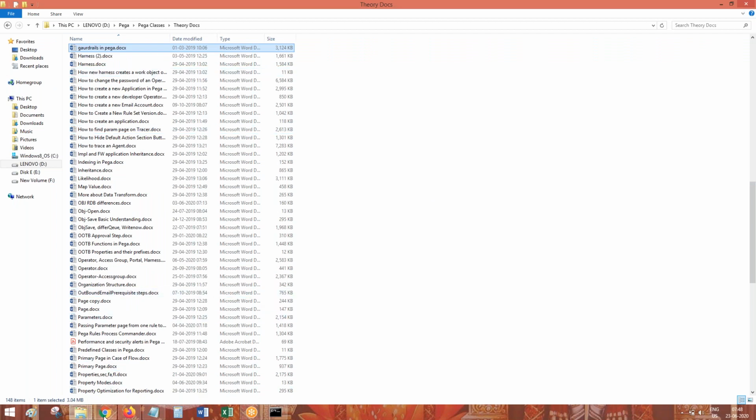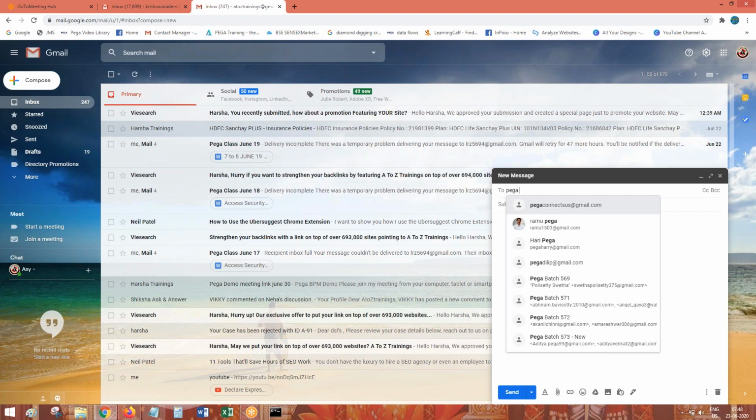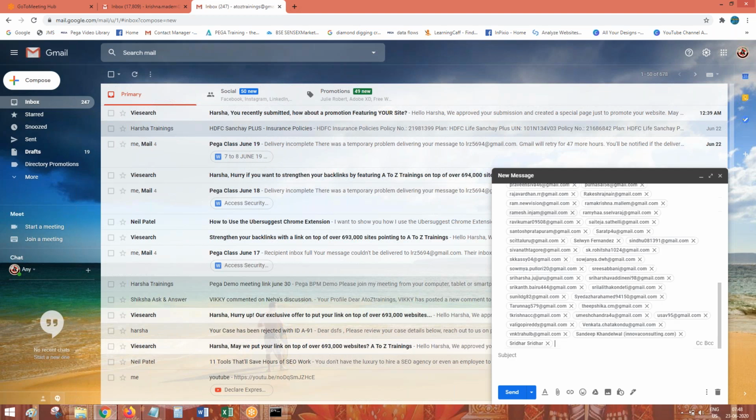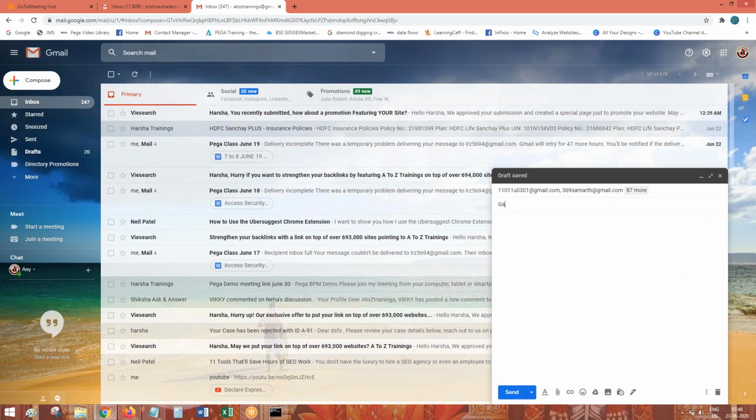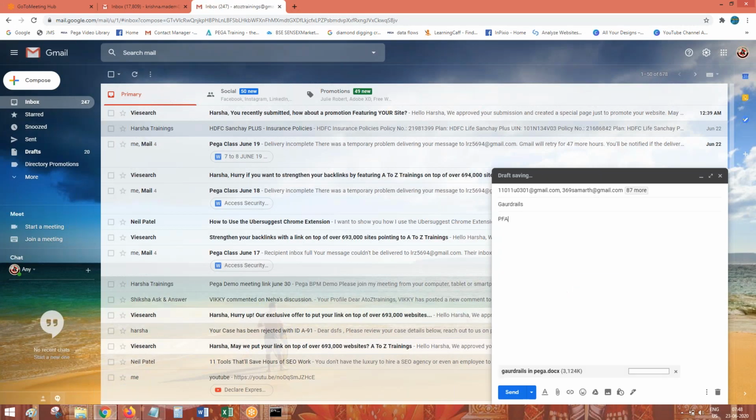This document also I will attach. Give me 1 minute, so let me explain. If you read, you will be able to understand, but let me explain. Pega batch 570. See, guardrails means the best practices that are being told by Pega Systems. Pega Systems is going to tell you some best practices that you have to follow while you are working on Pega PRPC application development.